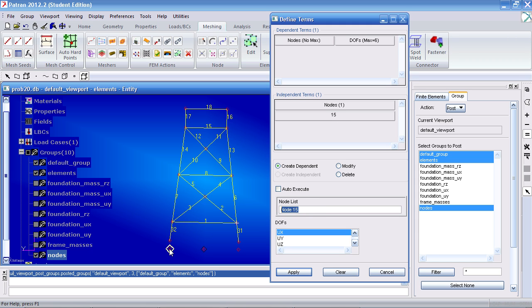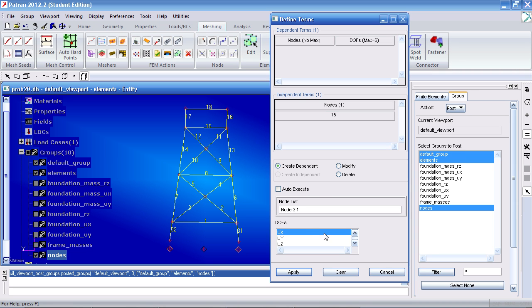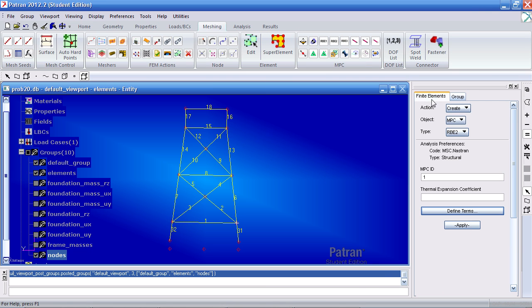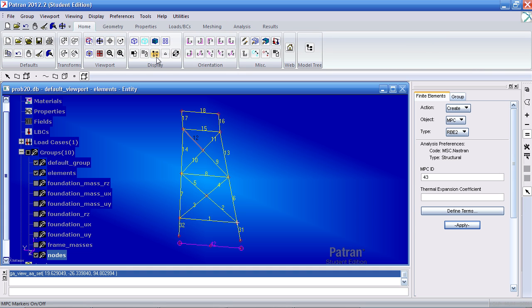Next, I want to select nodes 3 and 1. And I'll select all of the degrees of freedom and I'll hit apply. Hit cancel. Back in the finite elements tab, the MPC ID is 42. So type in 42 here and hit apply. Here I can see a magenta line indicating my MPC. You can turn it off and on here under the home tab by clicking MPC markers on and off.